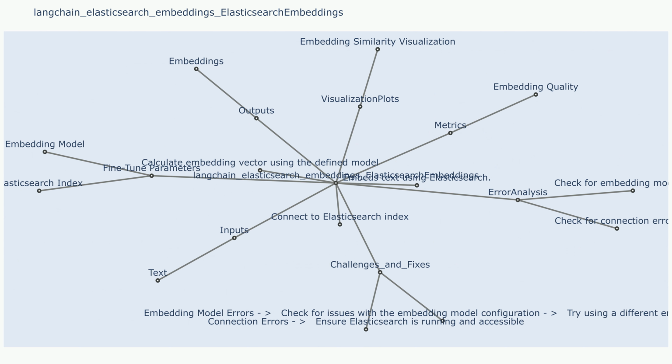Fixes to Challenge 1. Optimizing the Elasticsearch index configuration for efficient storage and retrieval. Leveraging sharding and replication strategies. And exploring techniques like data compression.